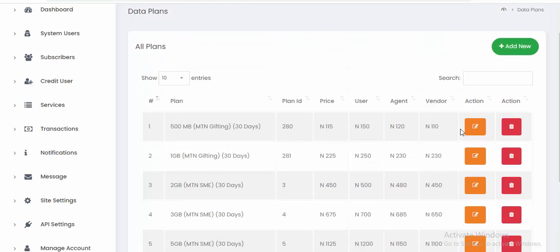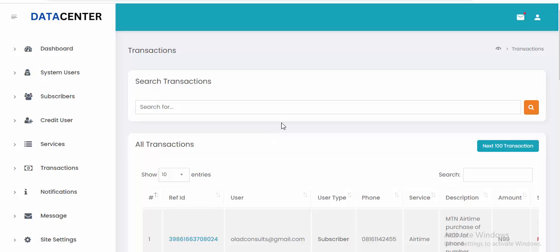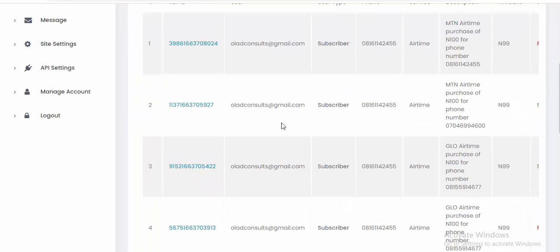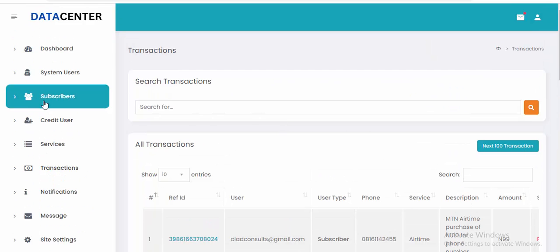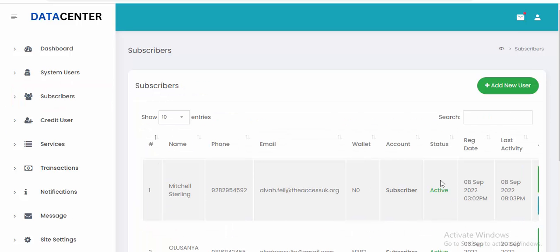So you can manage them as you wish, as you like. So you can see the transactions, all the transactions that are taking place on your portal. So this is where it resides. Then your subscribers, and you can see your subscribers here.